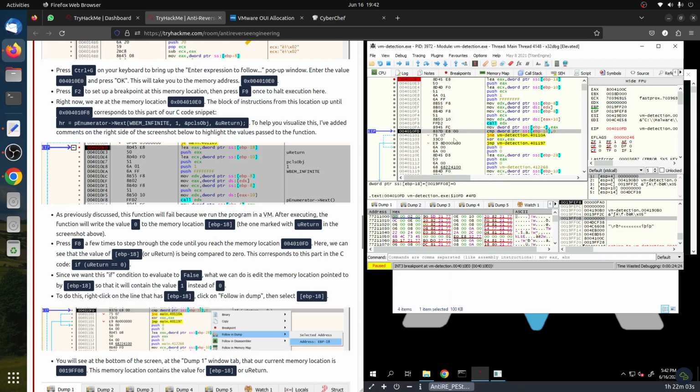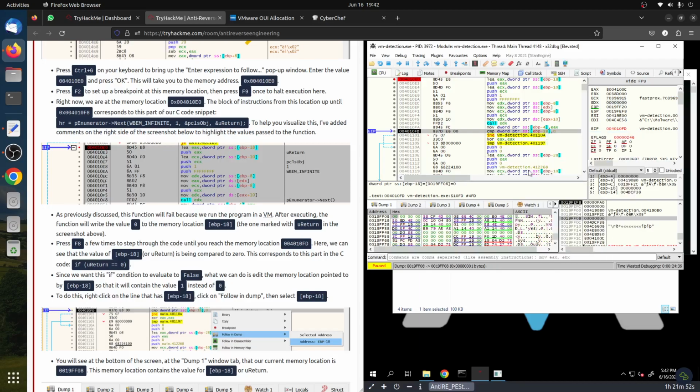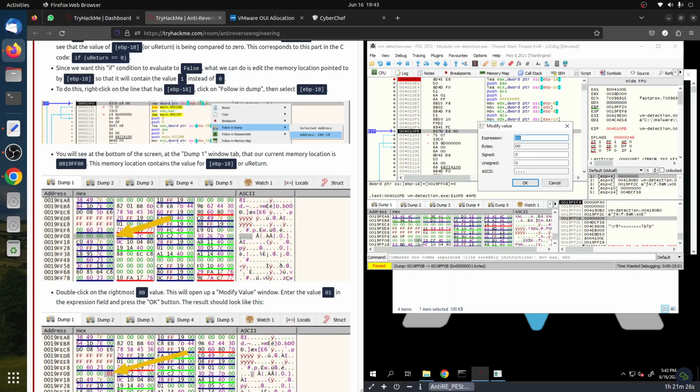To do this, right click on EBP18 and then Follow in Dump. Then EBP18, and you can see that's the memory here. It's F08, it's this line here. So F08, where is this F08? This one. 019FF, yeah. F08, this one. So now we need to click on it and make it 1.